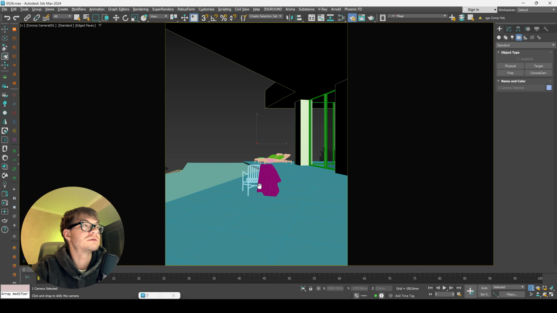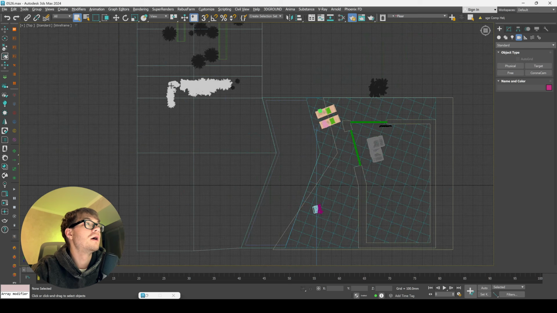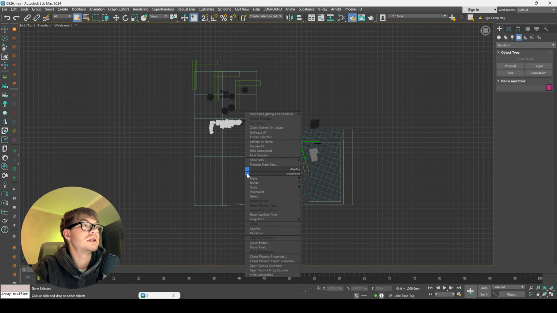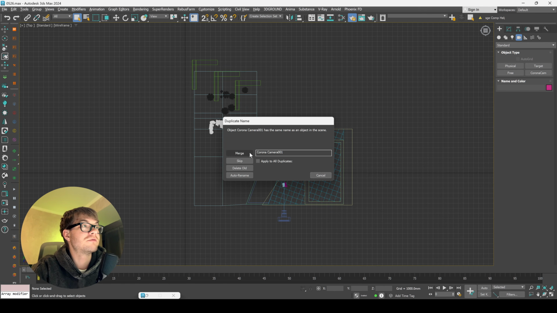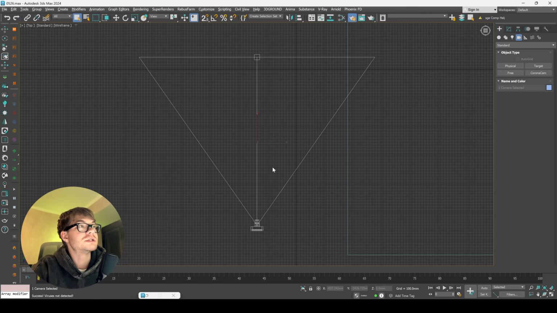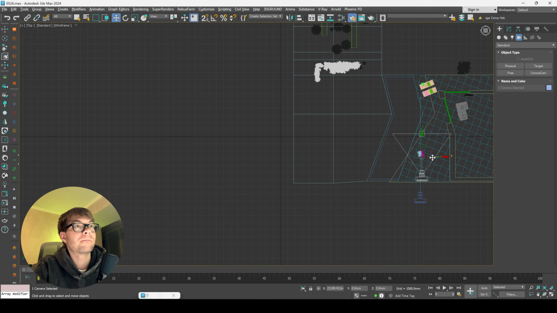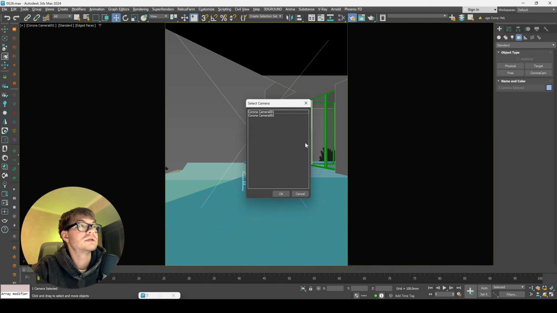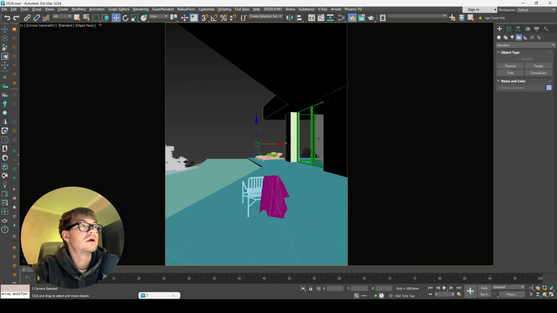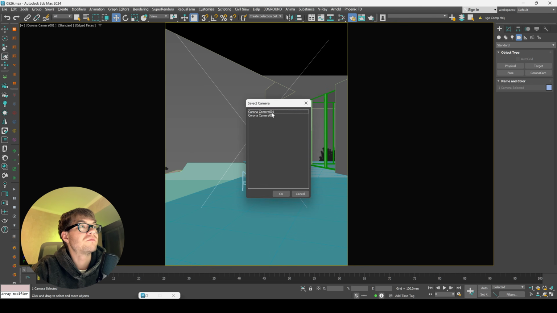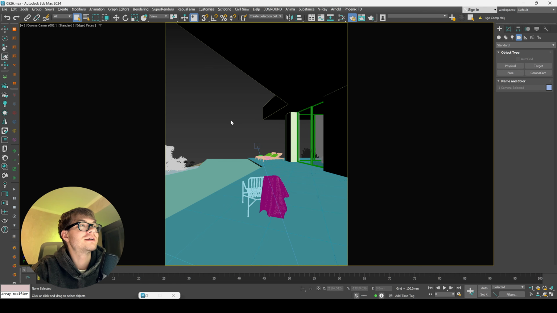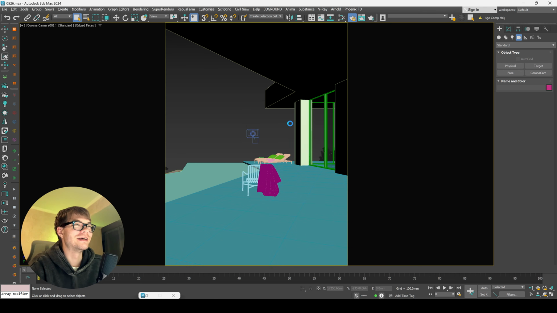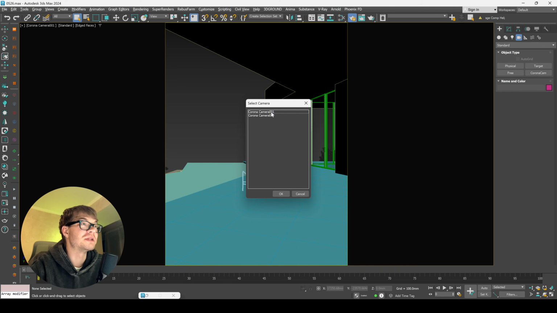I think it's more this way, but let's paste our camera from the older scene and let's compare it to our original. Well, we were close, but at least now you know how to set up the camera.